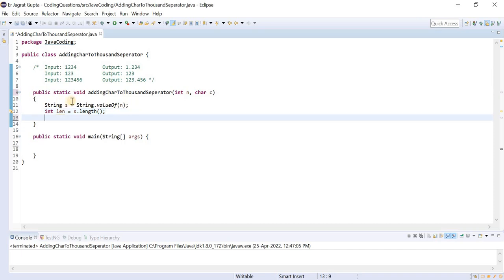Now let's see what the approach would be. If you look at these inputs and outputs, you can justify that the length should be greater than 3, then we can implement this logic. If it is less than or equal to 3 for the thousand separator, then the output should be as it is. So there will be two conditions: when the length is greater than 3, or when the length is less than or equal to 3. In case the length is greater than 3, we will extract each and every digit one by one, and we will increase the count.